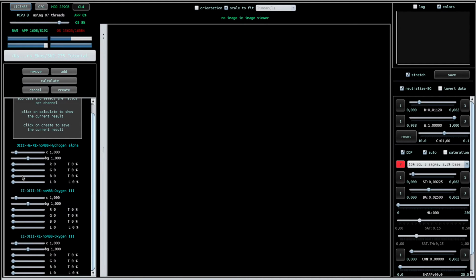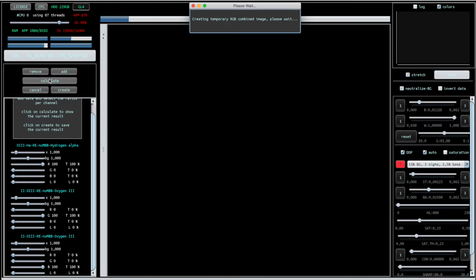So usually you say H-alpha is red, so we can just move up the red channel to 100. And if you want to have this blue-green appearance of the oxygen, you just choose green for the green channel and blue also for the blue channel. So now we have assigned RGB: red to hydrogen, green and blue to oxygen. And then you just hit calculate and look how it turns out.